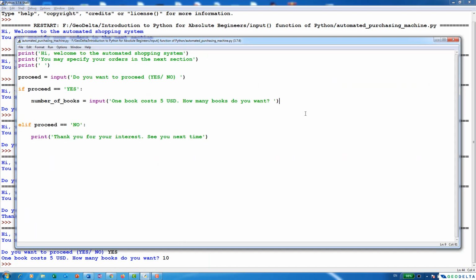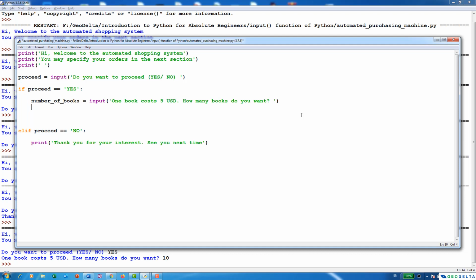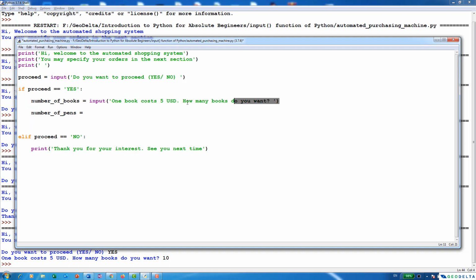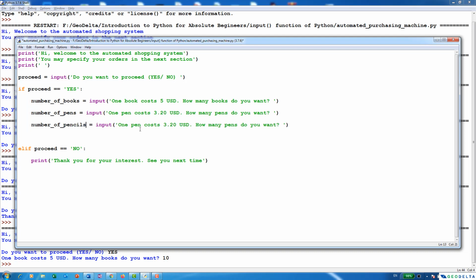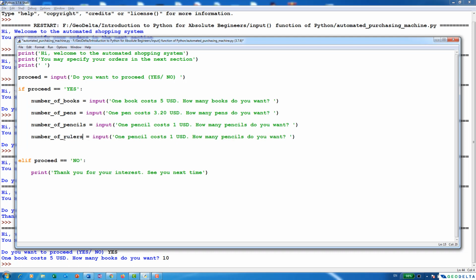So let's go ahead and put these other questions as well. Let's say through this machine, we are only interested in selling books, pens, pencils, rulers, and maybe some highlighters, something like that. So I can say that the second question would be number of pens. One pen costs, let's say, 3.20 USD. How many pens do you want? And let's say we have another item, which is pencils. Now one pencil costs, let's say, $1. How many pencils do you want? And we also have number of rulers.